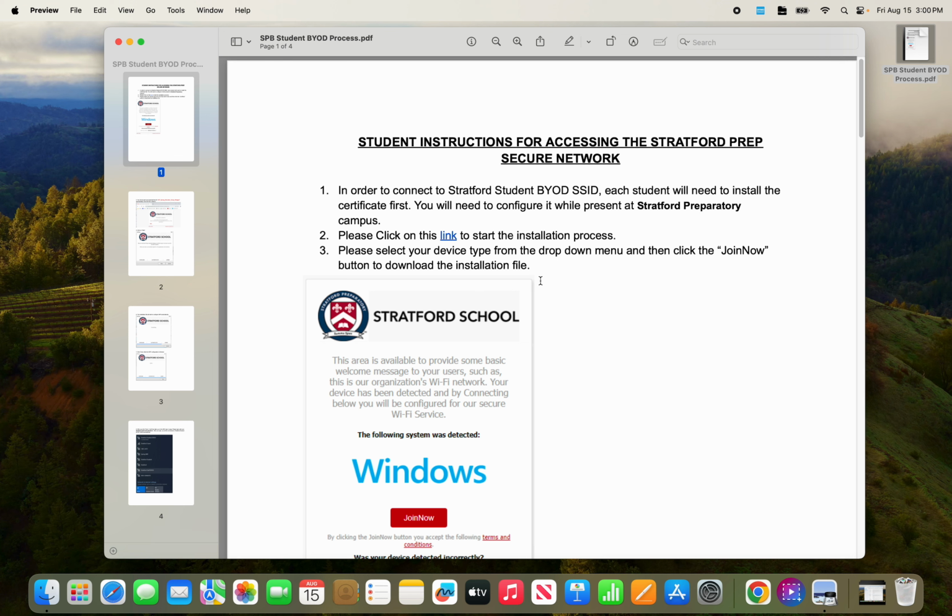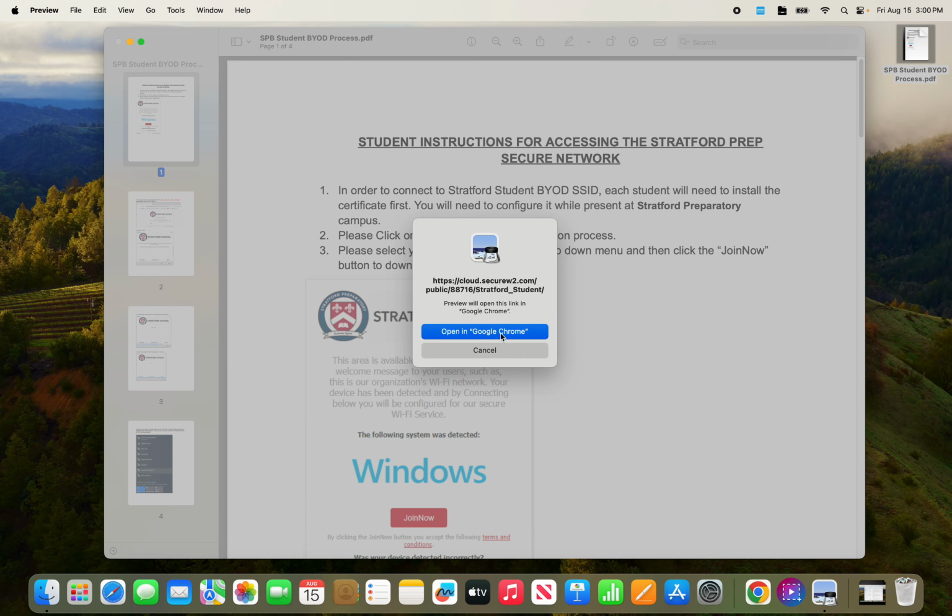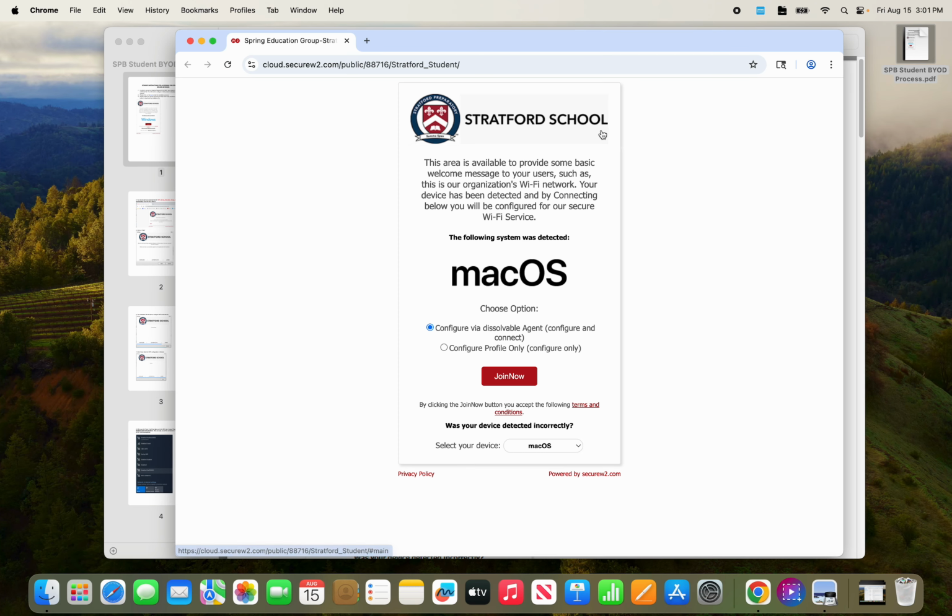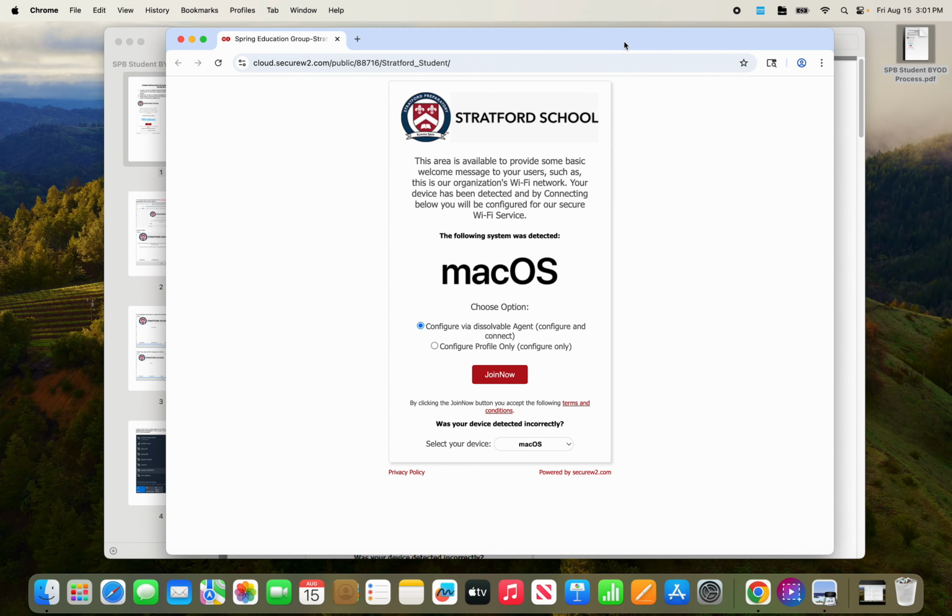Okay, so let's go ahead and get started. We're going to click the link here, and it's going to ask us to open up our default browser. In this case, I have it set for Chrome. All right, now you'll see it'll say Stratford School. It'll tell you what identifying OS you want, whether it's Windows or Mac. That's what should be there.